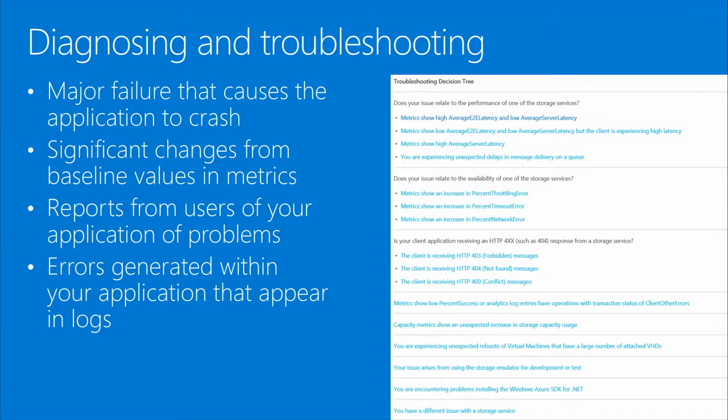There's several situations where you may need to start diagnosing. The first is where your metrics data is showing maybe an alert that you defined as showing that you've exceeded the baseline estimates or values that you had established.